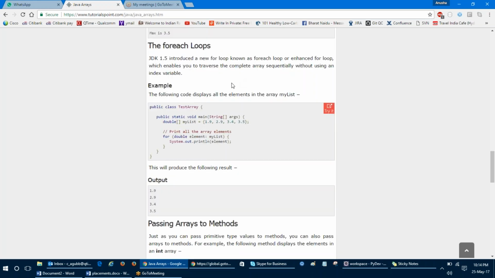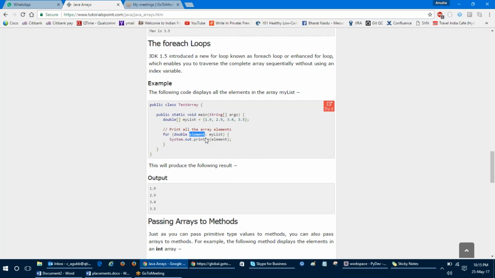Then we have seen this for each loop. For x, this colon is called as in. When reading, we read it as in. For element in my list, print element. So this is called for each. If you want to work with arrays, you can easily work like this if you're going through each and every one of them. Unless you want the position of the elements, you can directly work like this.